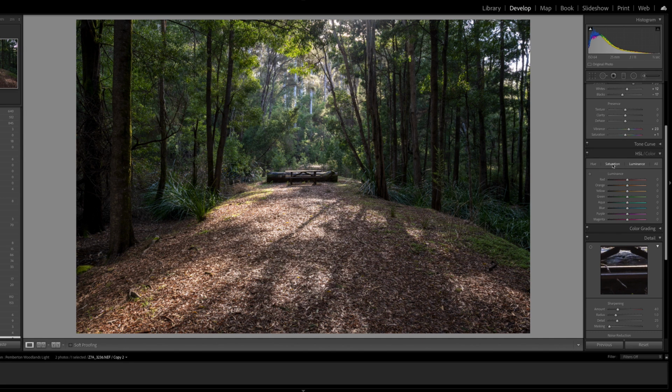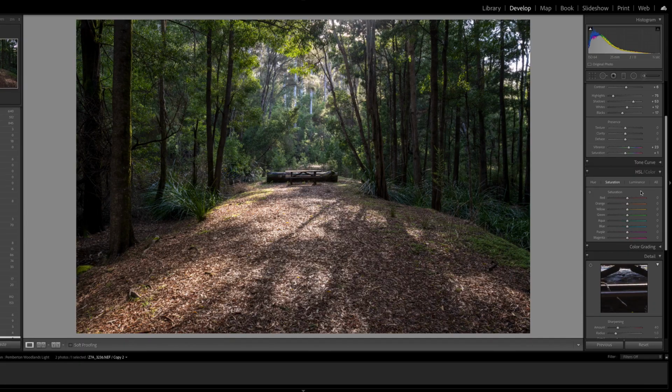There's the hue, which I'll leave. There's the saturation, which I'll start off with. And this allows me to control each of the channels, each of the saturation of each of the channels individually. Because there's no reds or magentas or purples in here, I'm going to leave those channels. That's the beauty about this panel.